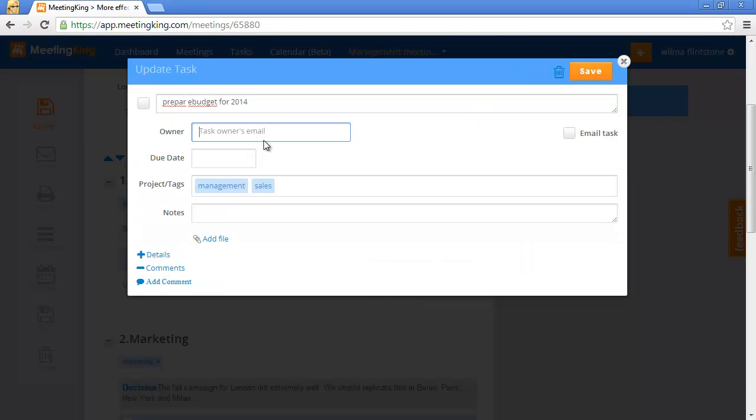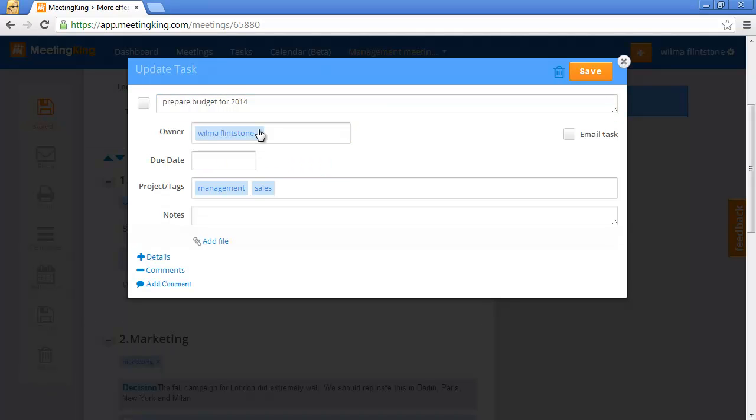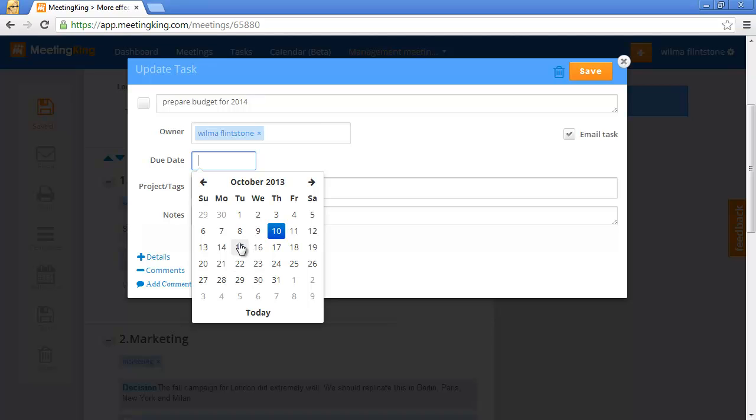I can immediately assign the task, and I see I made some typos there. I can immediately assign the task. I will give that to Wilma. I have the option to email the task to the task owner, and I can give it a due date.